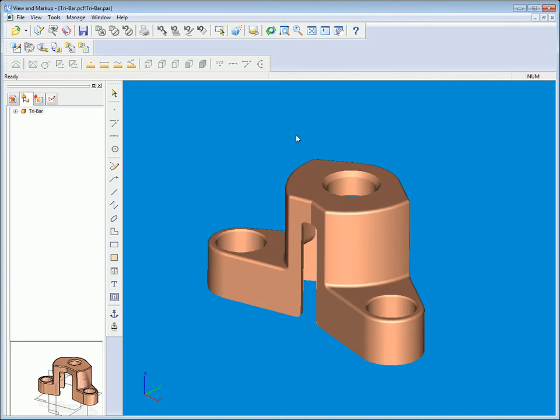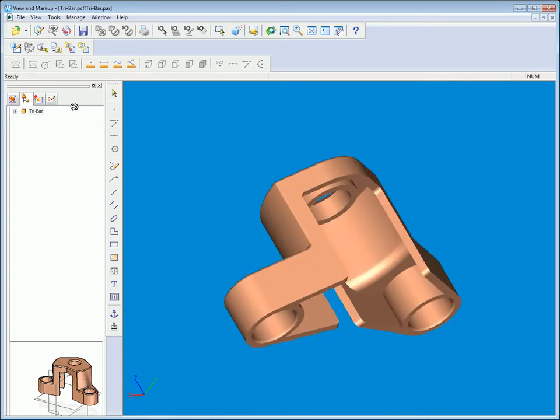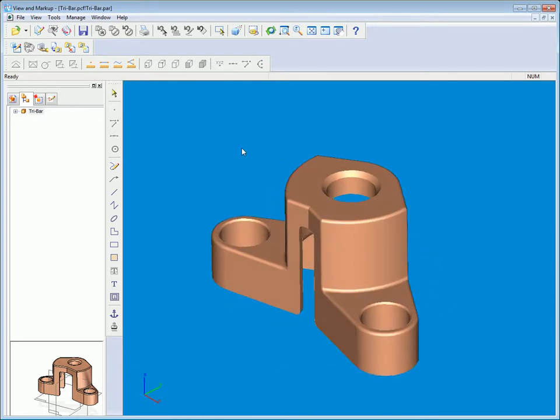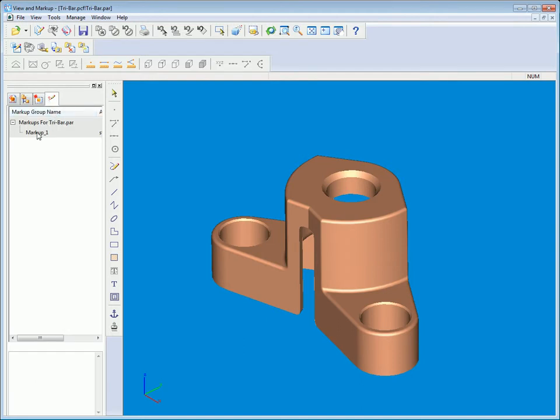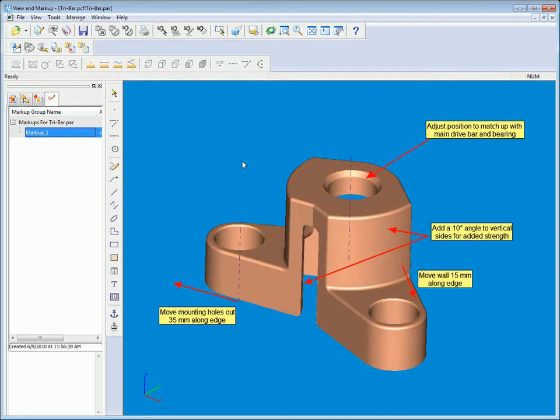First, we're going to take a look at a markup of this existing part. In the markup, we're going to see that first we need to change the position of the hole in the center of the part. We also need to add 10 degrees to the vertical sides for added strength. We need to move the wall 15 millimeters along the edge and move the mounting holes out 35 millimeters along the edge.